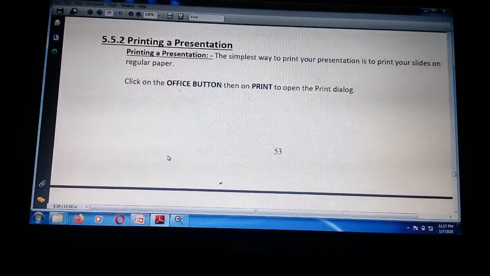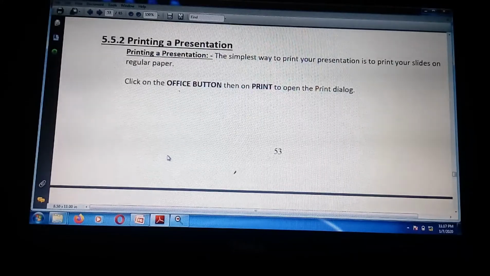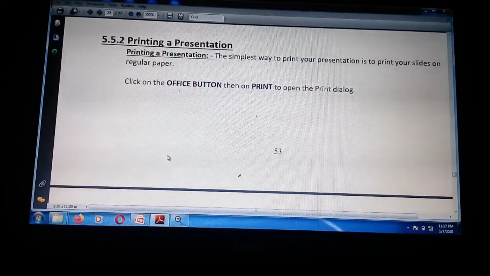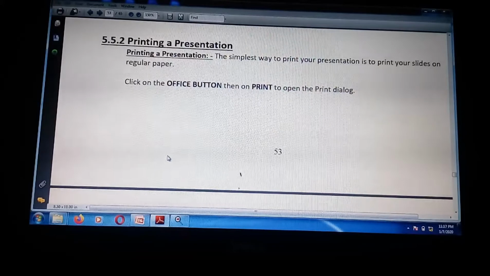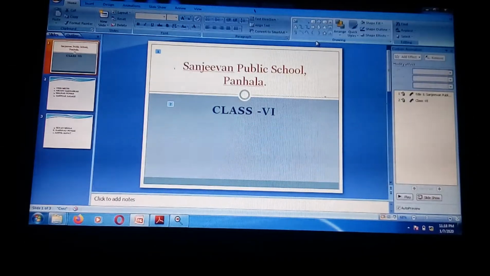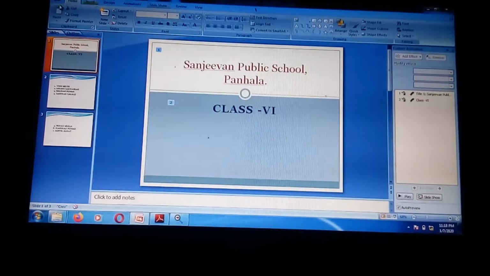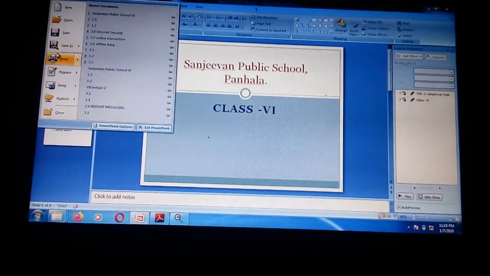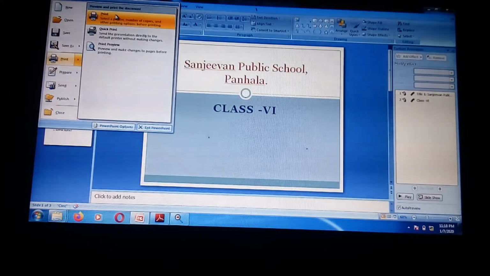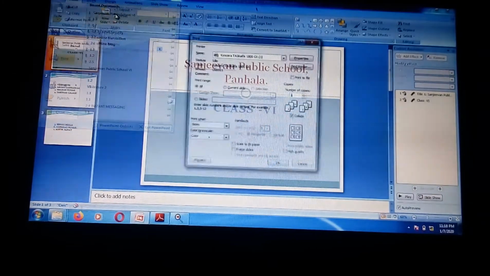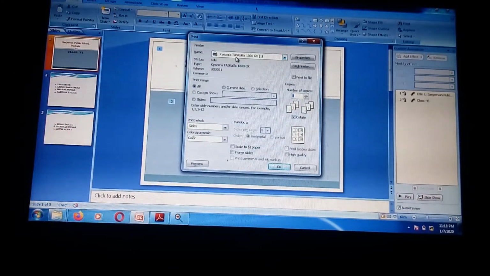Students, the next part is printing a presentation. The simplest way to print your presentation is to print your slides on regular paper. Click on the Office button, then click on the Print button to open the print dialog. To print your presentation, you have to select the Office button. After that the print option is there. From that print option you have to select the print button. Select this print. After that you will get such a box.